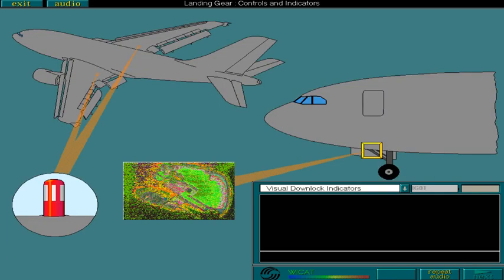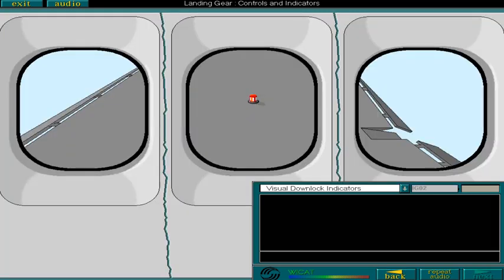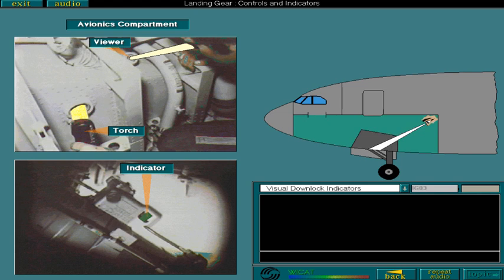Visual downlock indicators can be used when the normal indication is faulty to provide a mechanical check to ensure that the landing gear has been extended and locked. The red and white main gear indicators are located on the wings and can be viewed from within the cabin. The green nose wheel indicator, however, can only be viewed by looking at the nose wheel with a torch from the avionics compartment via a window. The avionics compartment can be accessed directly from the cockpit by a crew member.